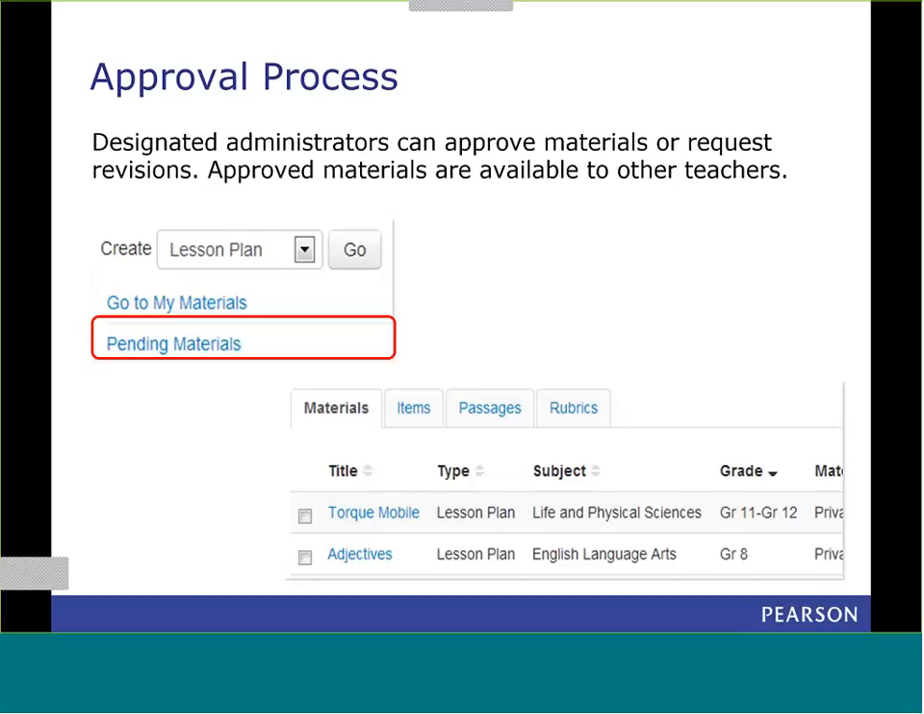If it's really exemplar, that designated administrator can then submit it to the district. And then all the teachers in the district, if it gets approved at the district level, will have access to it. At this point, I would leave it at the school and speak to your administrators to help them understand how to approve it. And I'll show you again where the materials are to help support that.